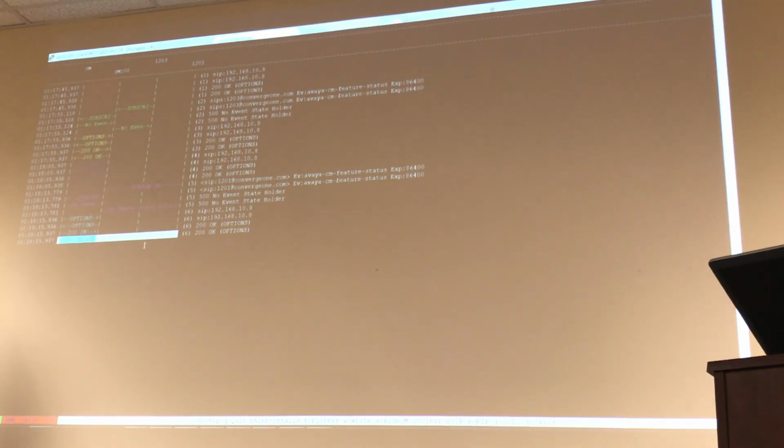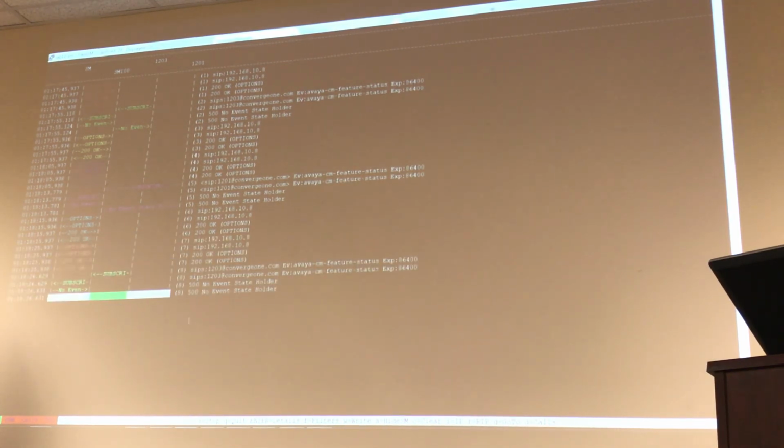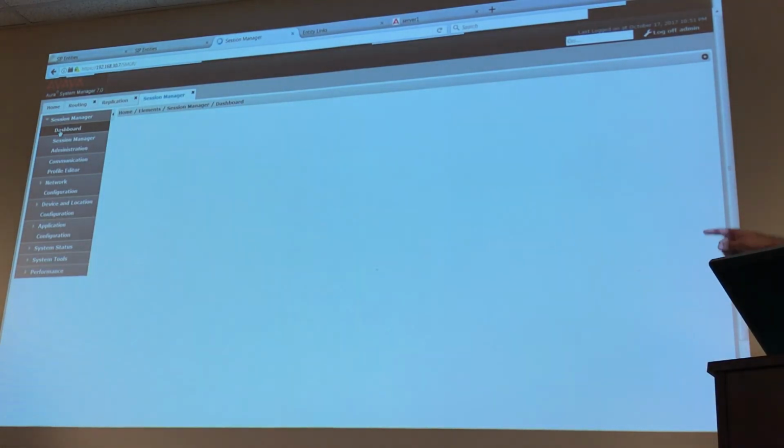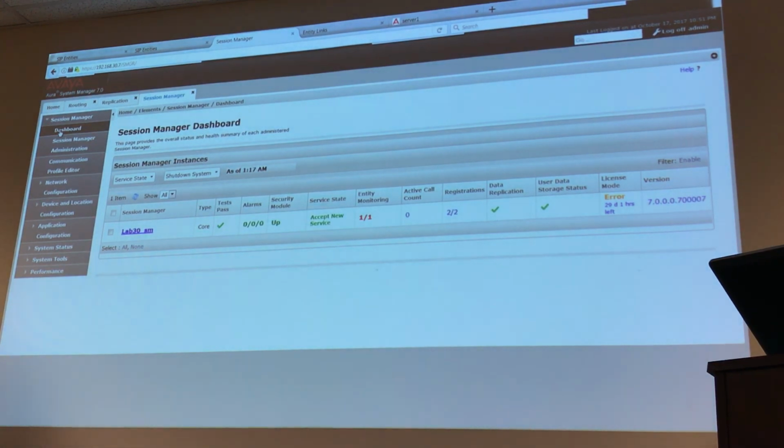But I don't get to see OPTIONS between CM and session manager. If I wait, I should see one because session manager should still try to monitor CM to see if it's back up. Let me go back. I don't want to be there waiting. Okay, but now in the dashboard you get to see that that SIP entity from the session manager perspective is down. Okay.